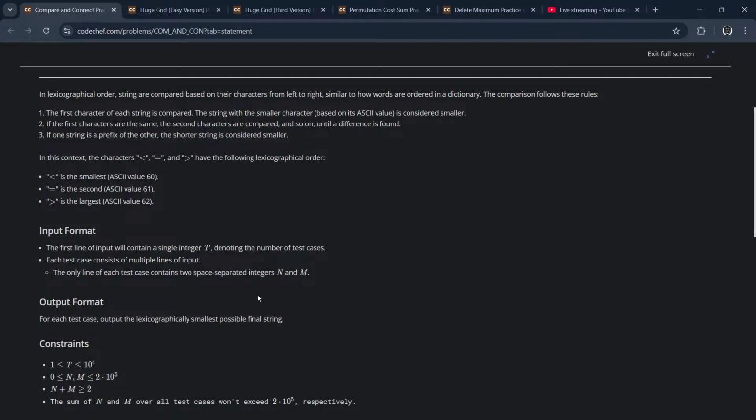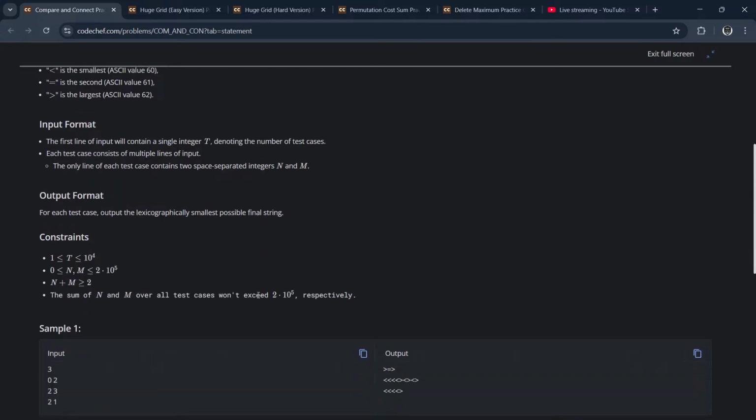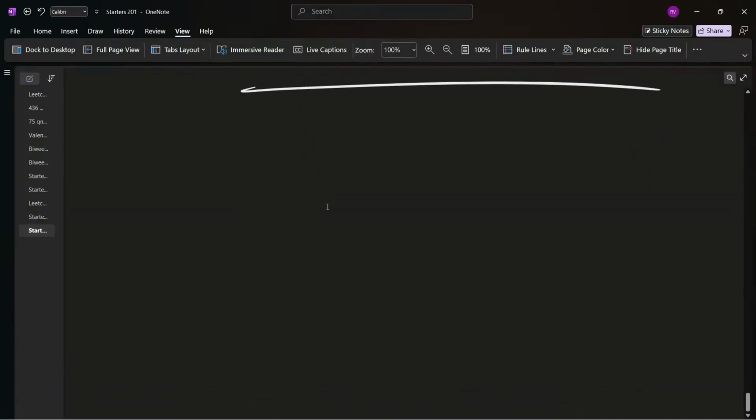Now the constraints: test cases are between 1 and 10 to the power 4, n and m are between 0 and 2 times 10 to the power 5 including both, n plus m is always greater than or equal to 2, and the sum of n and m over all test cases won't exceed 2 times 10 to the power 5. So we'll go to our intuition about how to solve this question. There'll be three cases, basically three different types.